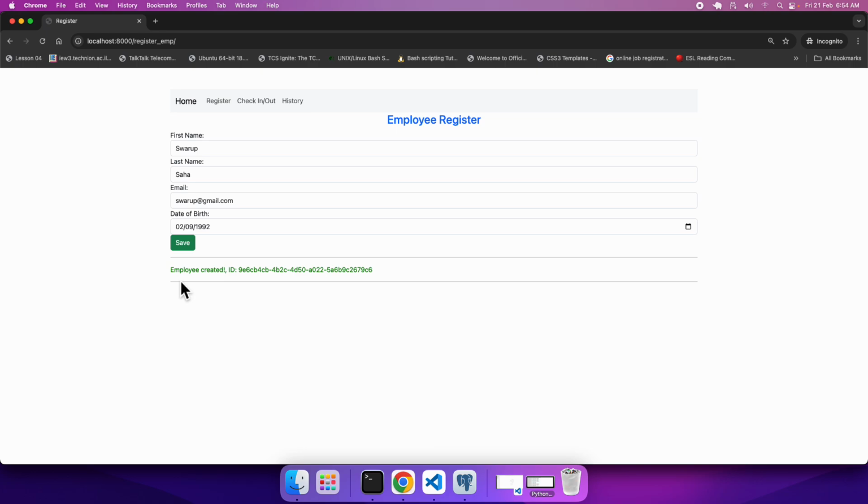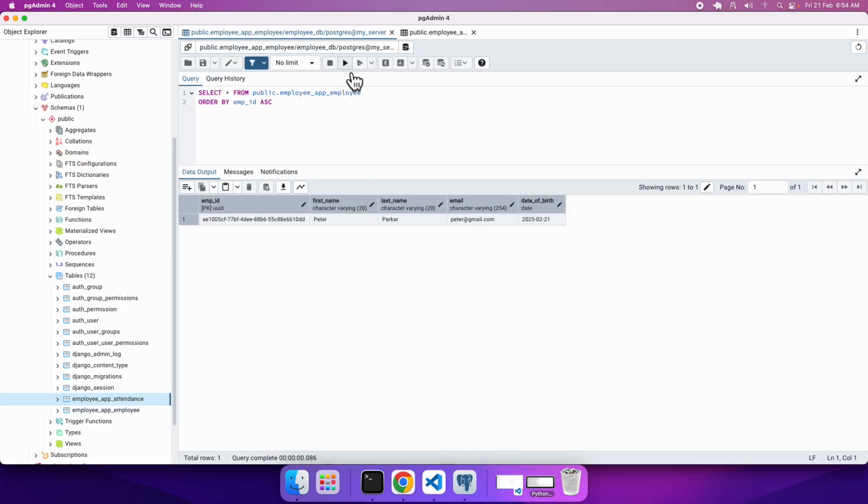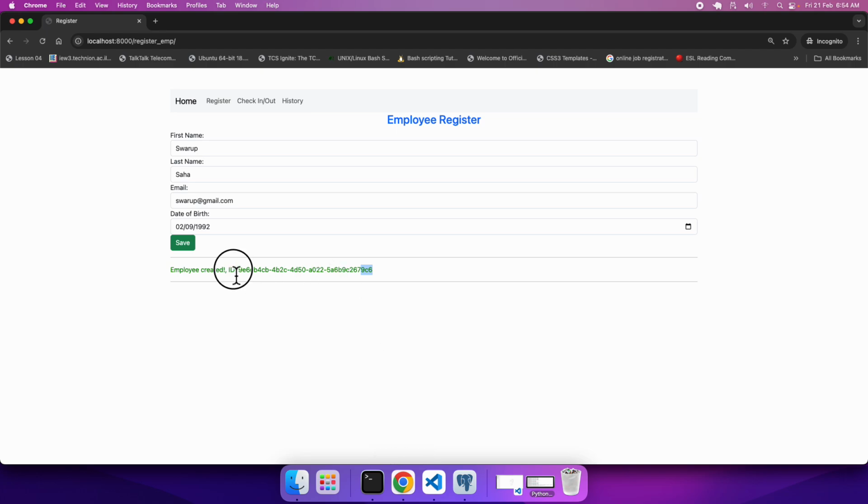Look over here, the employee created and it is showing the ID. So the ID needs to be shown. So what ID have I got? The last three characters are 9C6. Okay, let's come to the table. Let's reload the table, and here it comes. Let me expand the width of this. 9C6. So once the employee got created, this employee ID was forwarded to the front end. That's the reason you are able to see this.